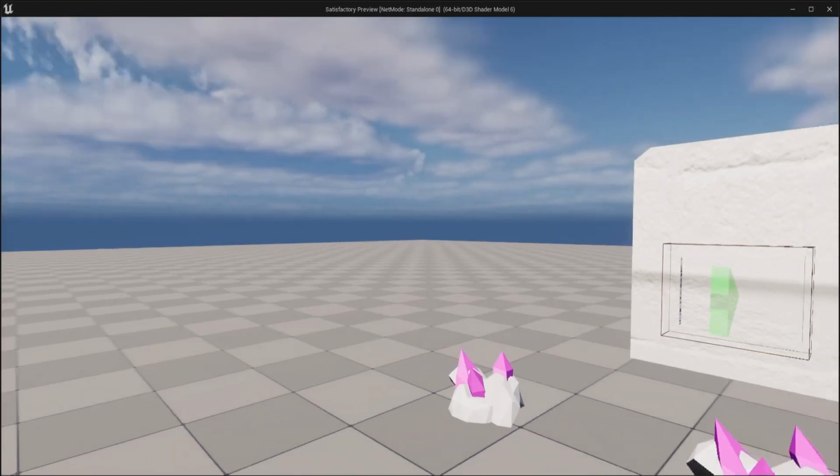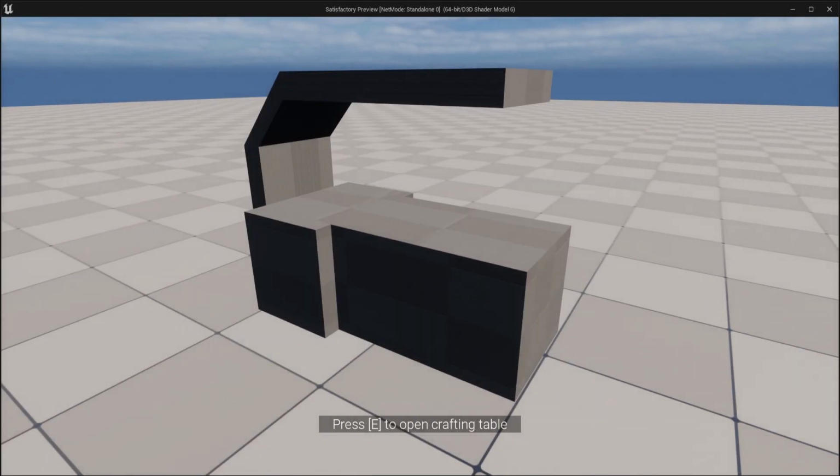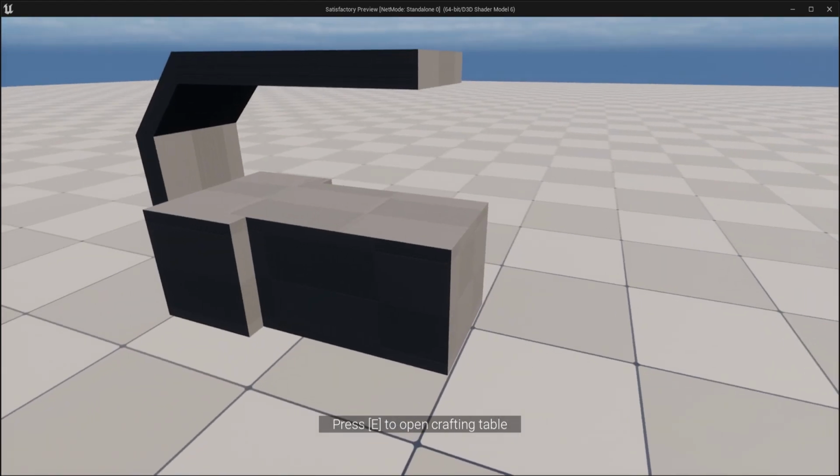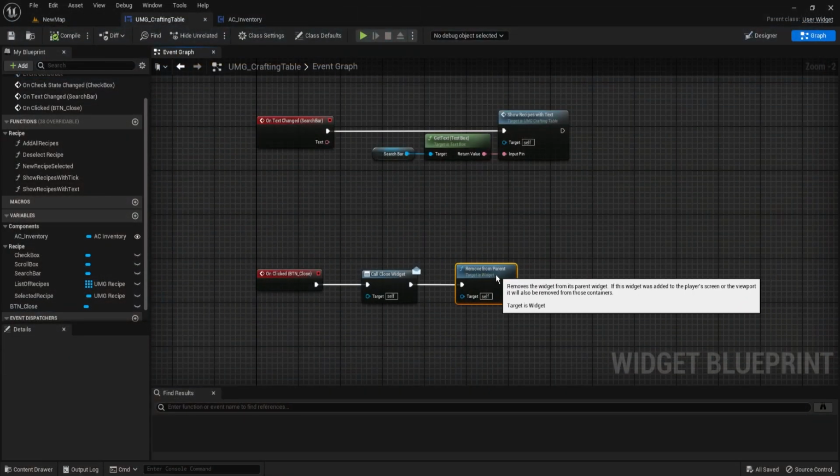If now we go and let's try it, if we click, it should close. If we interact again, no problem. Working as intended.